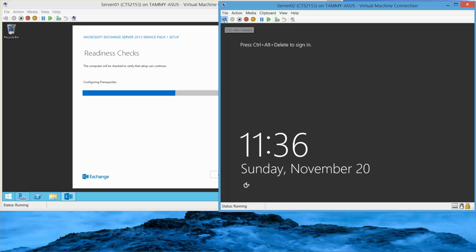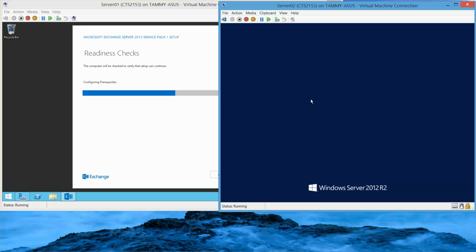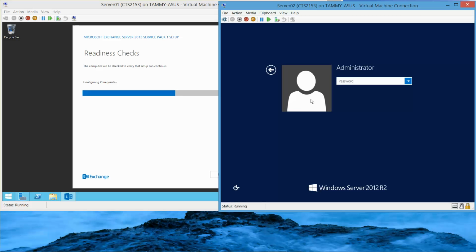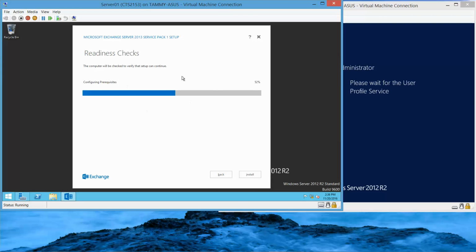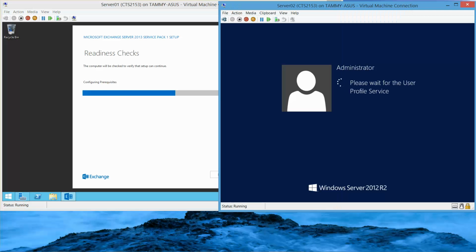Okay, I'm going to go and log into Server02. And you can see this readiness checks. We're still working on Server 1. It takes a long time. For a good solid 5 minutes, it stayed at 0, and I almost thought it errored out. But you just have to be patient. It takes some time.